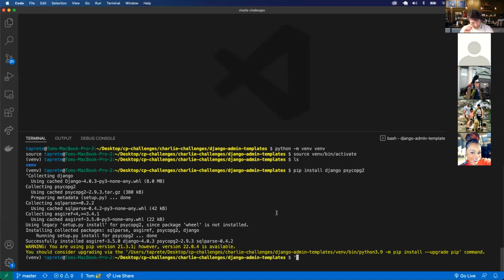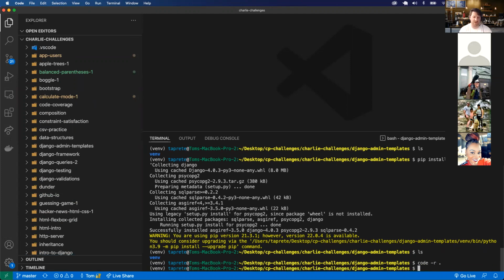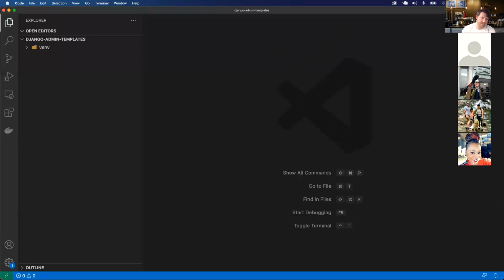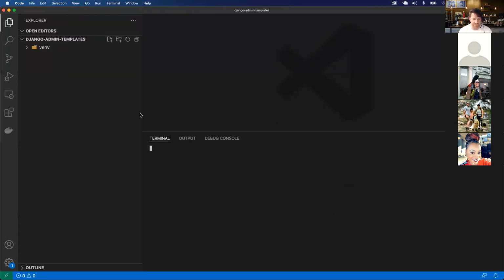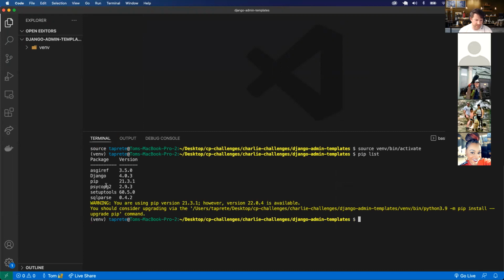I'm going to list everything out. All right, so I'm in this directory in the Explorer. I don't want to be. I want to be in the Django admin templates folder, so I'm going to open this up in a new VS Code window. I'm probably going to have to reactivate my virtual environment because I essentially reloaded. Yep. So I'm going to reactivate my virtual environment. I'm going to pip list just to see what was installed. So we have Django and psycopg2.